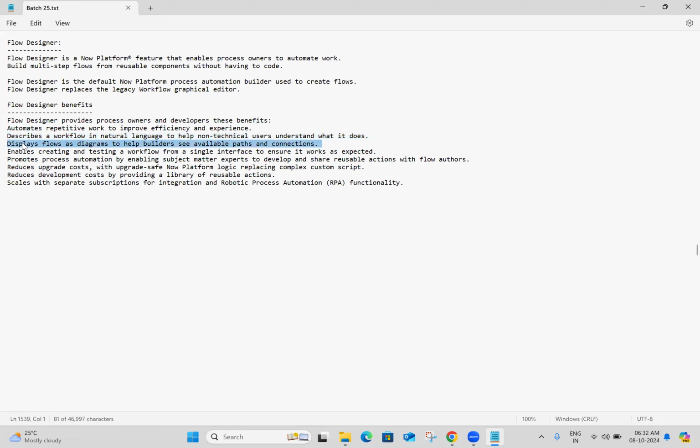Next, it displays flows as diagrams to help builders see available parts and connections. Basically, Flow Designer looks like a flow chart. I hope everybody knows how a flow chart looks: start, end, and in between multiple boxes attached. Next, it enables creating and testing a workflow from a single interface to ensure it works as expected. So we can create and test a flow within a single window.